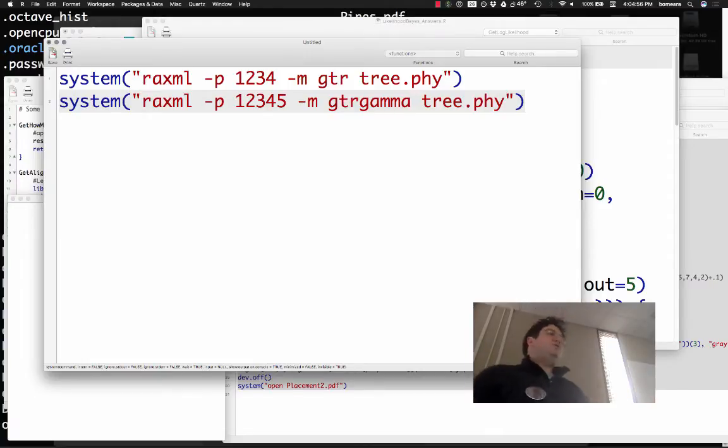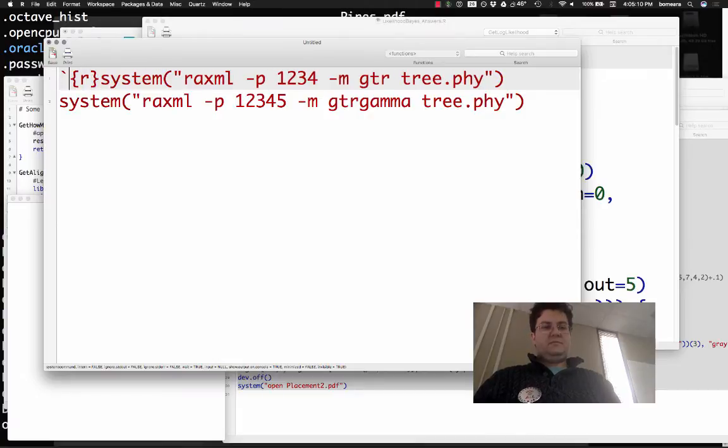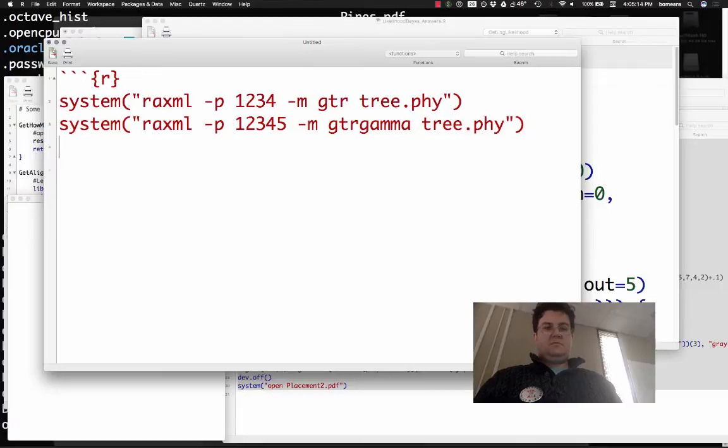And of course, you can also do what we talked about last time, R markdown. You can do R markdown stuff too. So you could have, here it is, right, like that. And then, so they do run.